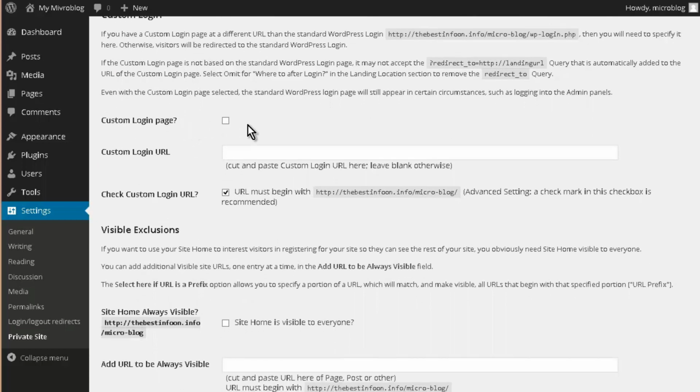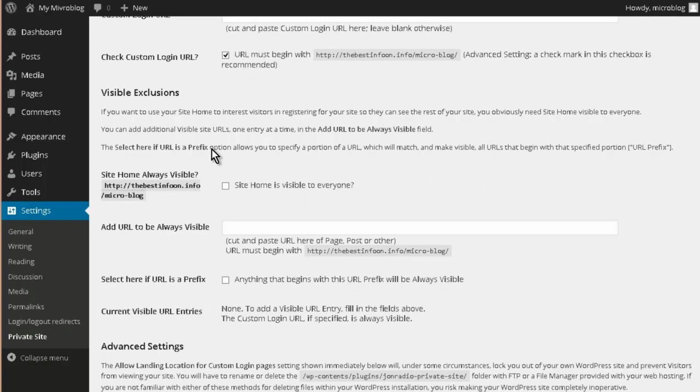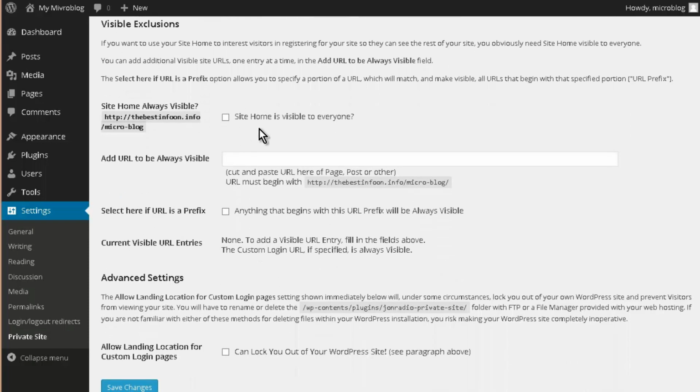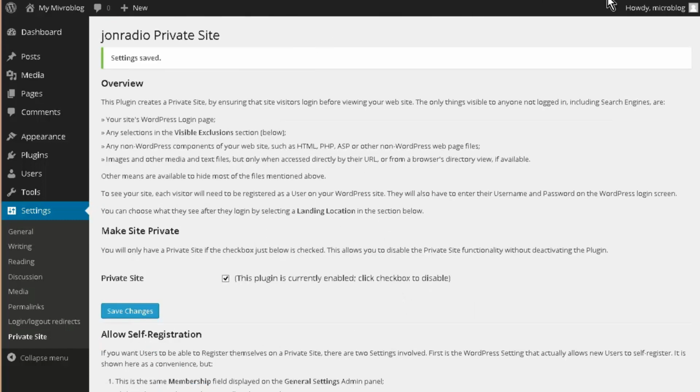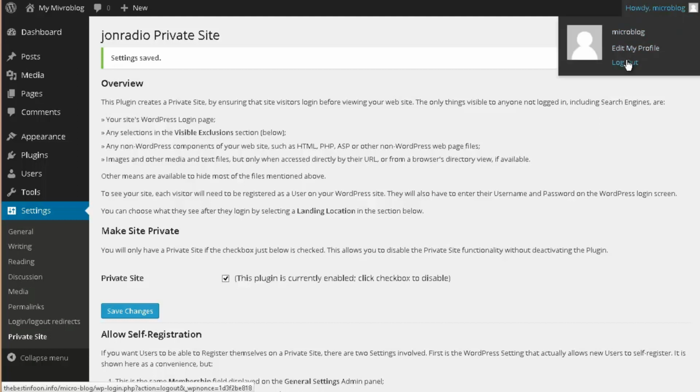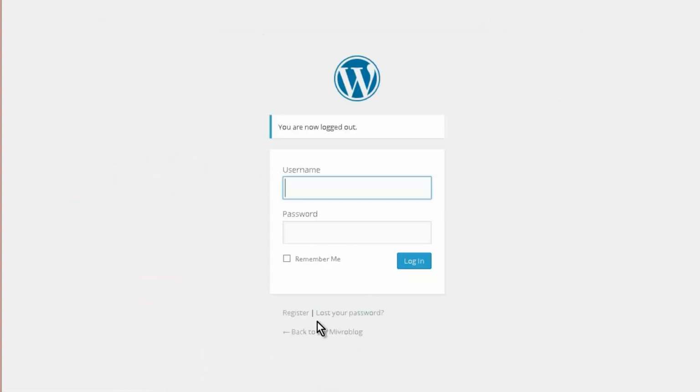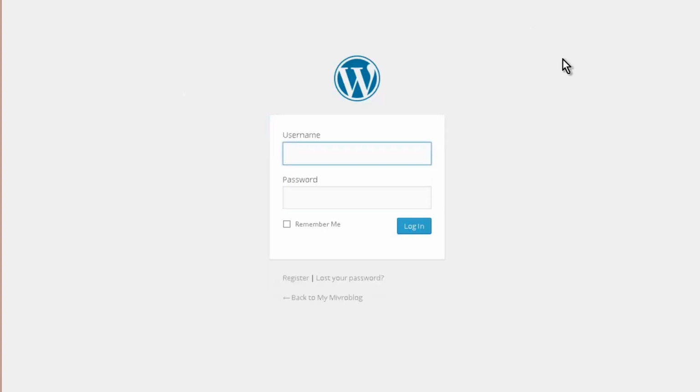Okay, and then down further, we can have a custom login page if you want to create one. And you can have visible exclusions, so you can exclude content from being hidden here. Okay, so let's save the changes. All right, now I'm going to log out. Okay, now I'm going to return to the site. So this is me trying to access it, and you'll see that I can no longer get to the site unless I'm logged in. So let's log in.